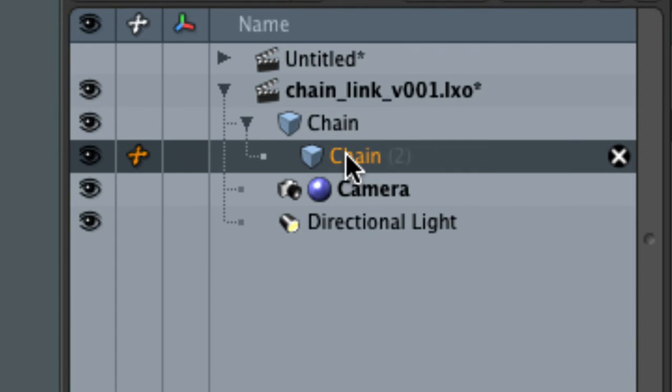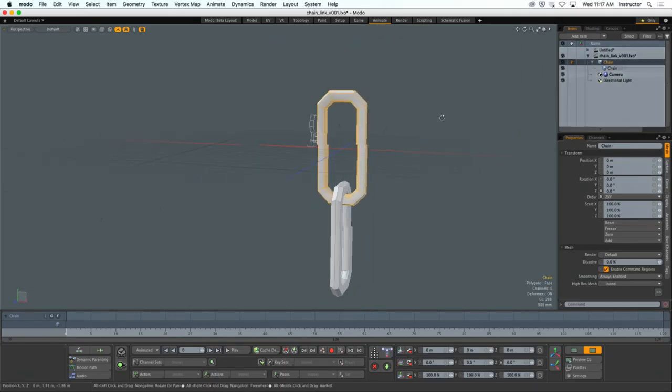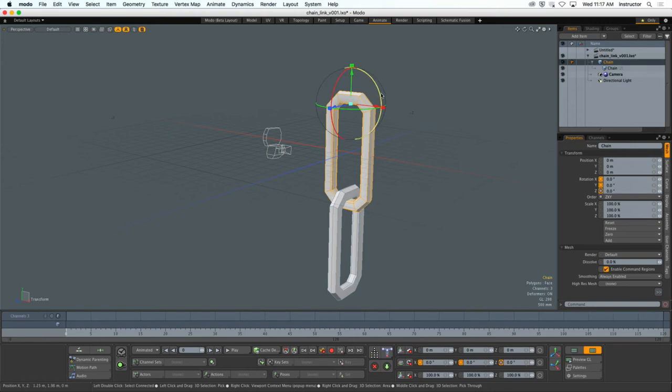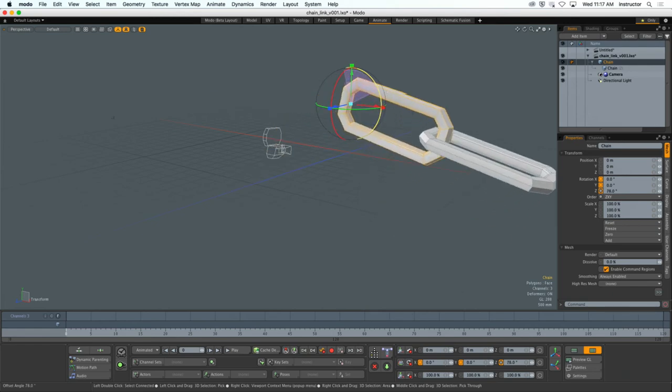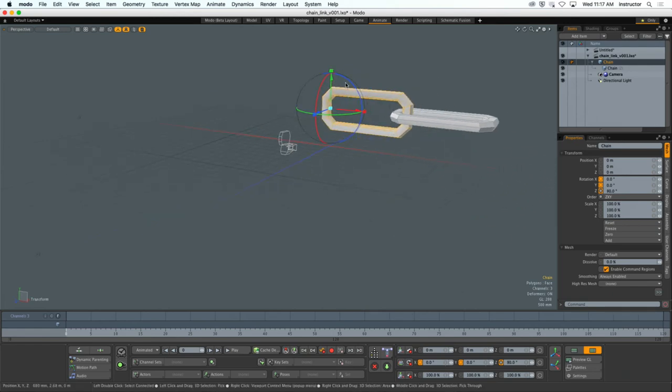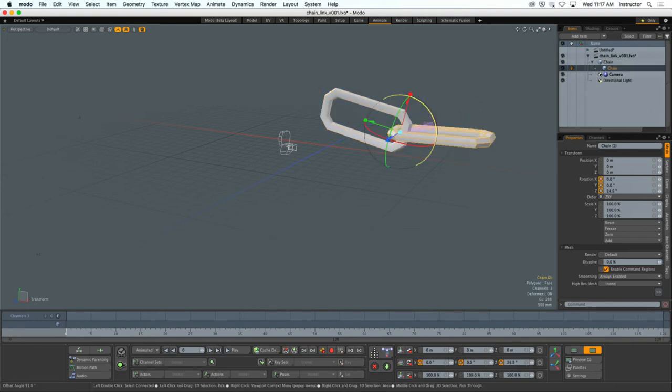Let me show you what this parent-child relationship looks like now that we have it created. If I grab the parent, which is chain link number 1, fire off the Transform tool and rotate it, look at that. Now the child comes along for the ride. Its rotation channels are being influenced by the rotation channels of the parent. However, we haven't shut down chain link number 2. It's still a live player inside of our scene. If I grab chain link number 2, I can still move it independently from its parent. Welcome to your first rig.